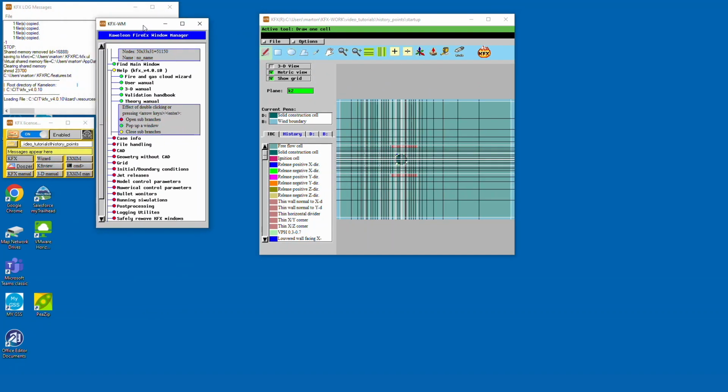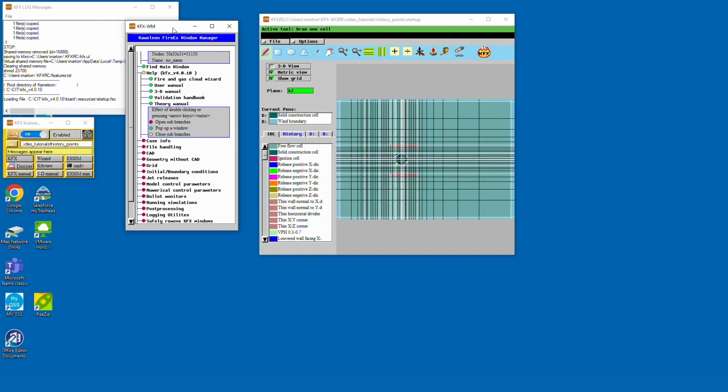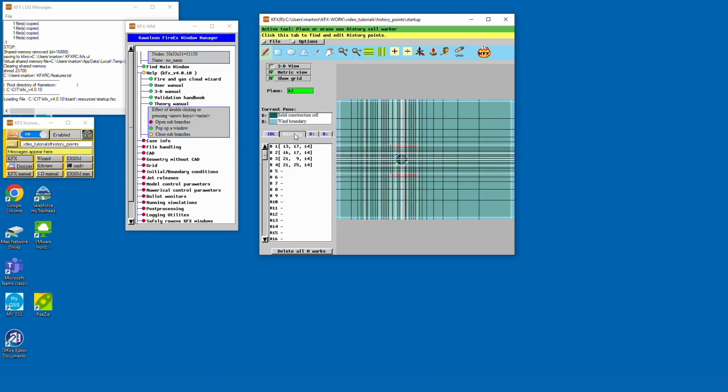In the KFX GUI, history points are placed in the calculation domain by using the pencil drawing tools. Click the pencil icon found in the drawing toolbar in the KFX main window and click the History tab to activate the history points. You will notice that there are 4 history points defined already. Then click inside the computational domain to place a history point in the nearest cell. History points are enumerated automatically, and the cell address for every history point is shown in the white field below the History tab. Your history points can be deleted by clicking the button named Delete All H Marks.